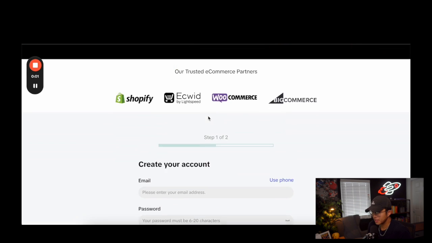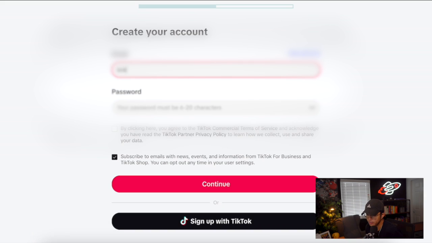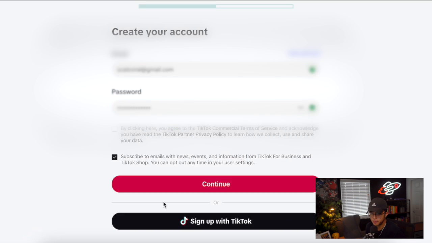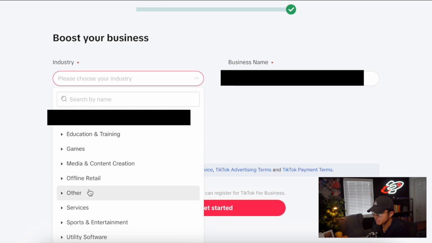When you first land on this page, what you want to do is scroll down and create your account. Enter your email and your password, and then click on continue. Afterwards, confirm your email by going to your inbox and finding the verification code they sent you. Enter that right over here. Afterwards, just fill this information out.